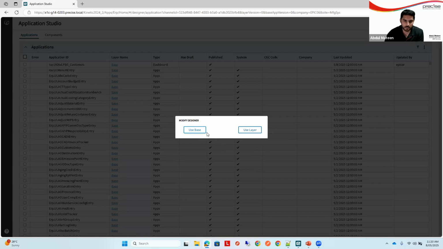But in this demo, I will be using a layer option instead of base. There are some advantages when you use the base for dashboard. I will highlight them when we look into the layer component. So I'll click on this one.